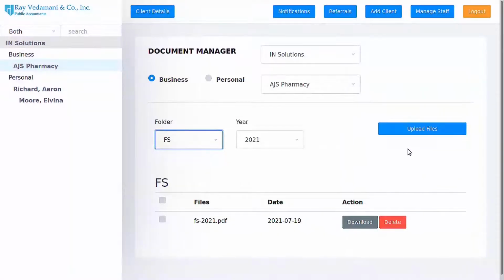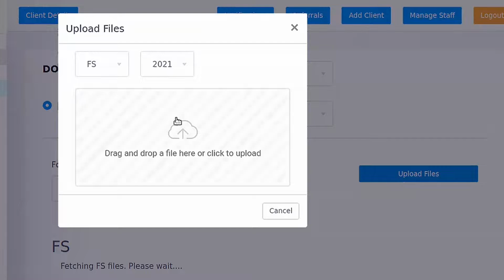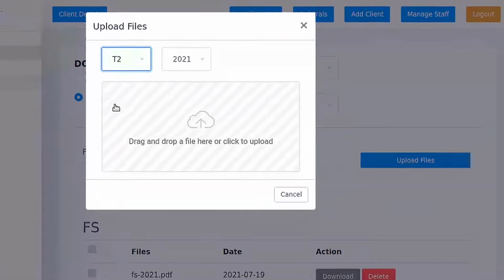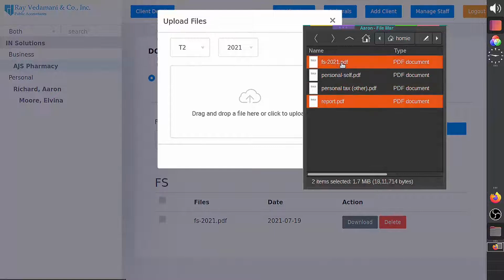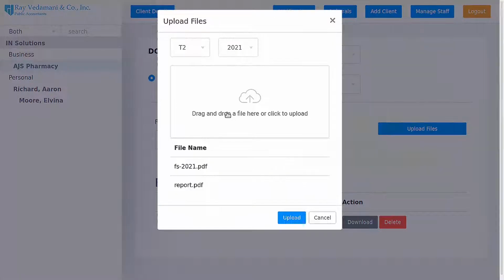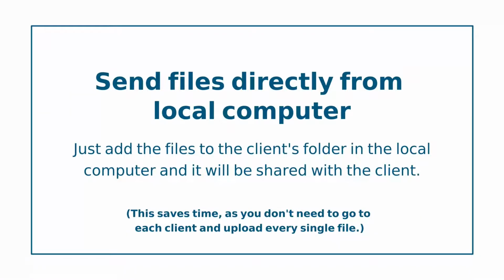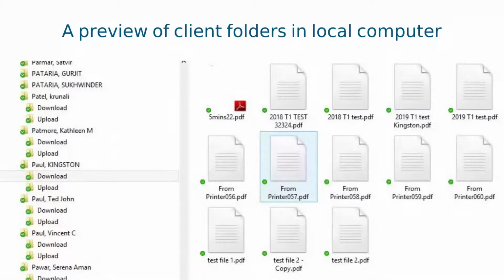Let's also send a T2 summary. Select the T2 folder. Add the files. Upload. You can also send files directly from the local computer. Just add the files to the respective client folders to share.